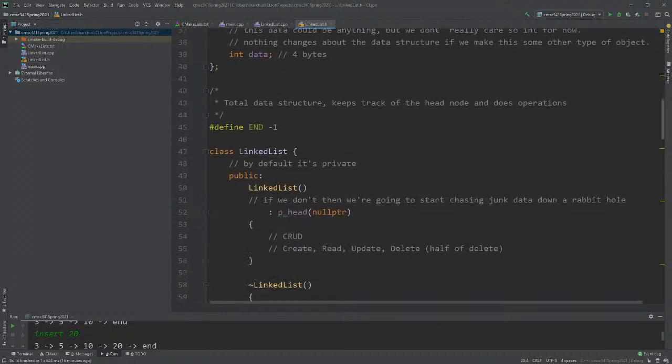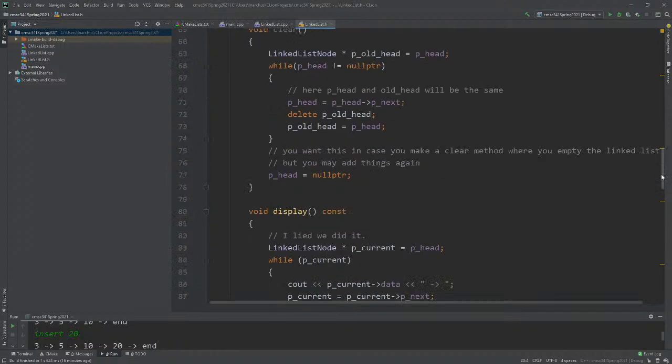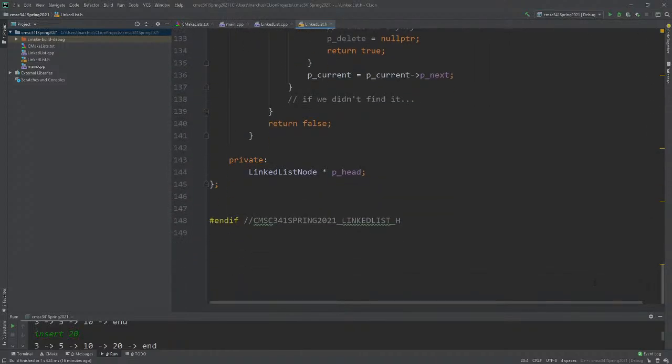So that's basically it for coding up this linked list. I'm not sure that I'm going to actually code up everything else, but let's talk about some other structures that you can make with linked lists.